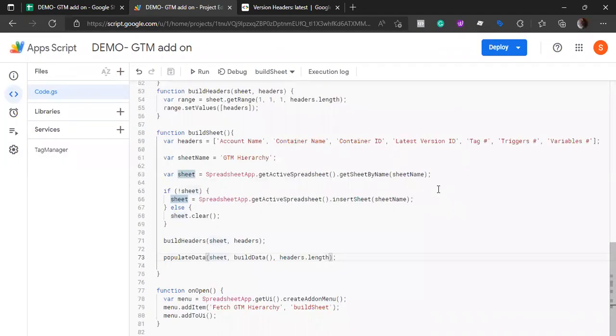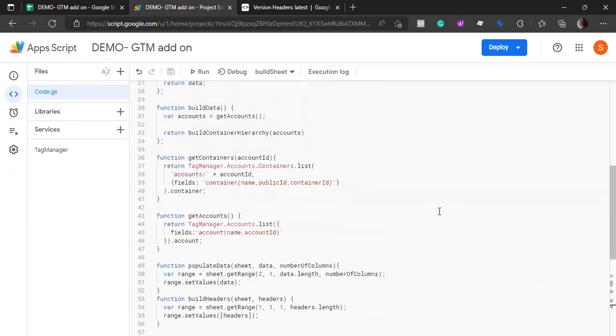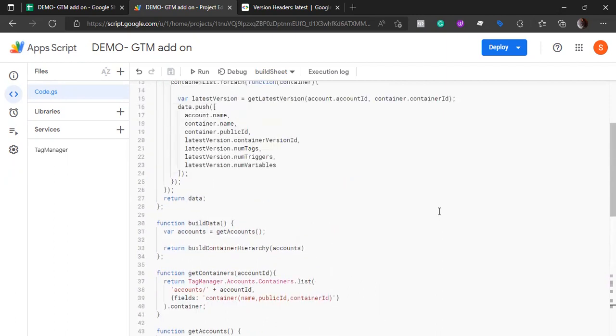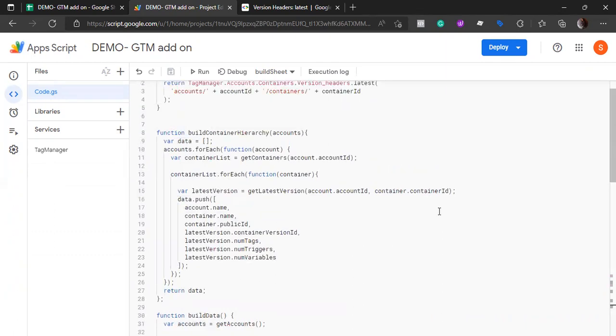So basically, first we created a menu item, then we called a function build sheet. Inside it, we created a sheet, and if it was already there, we cleared it. Then we set the headers, and then we called populate data, inside which we had build data. Build data first tries to get all the accounts, because from the account ID we can start our work. So we got all the accounts. Then we went to the container hierarchy and looped through each account to get the containers.